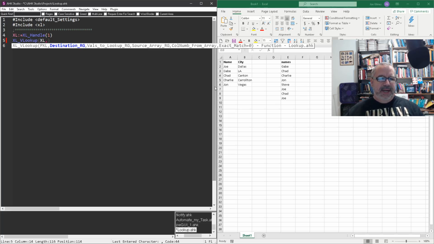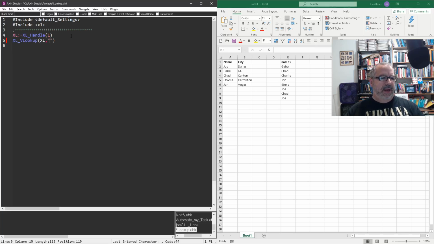So where are we going to put these? I laid out a little bit of data here. Columns A and B are going to be my lookup array. Column E is just, let's say we get new data in and we get the names, but we want to look up the cities. So F2 to F9 is going to be our range.